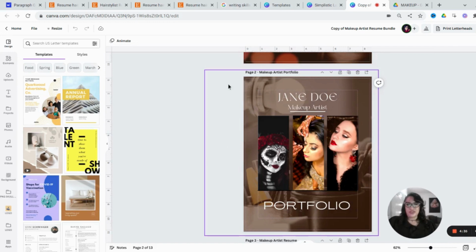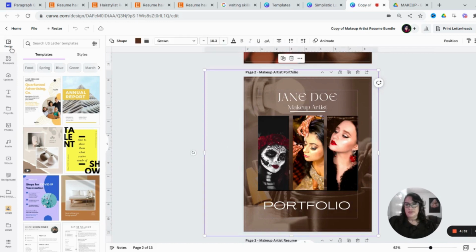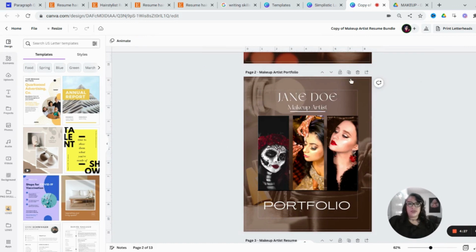So here it's just a shape, and then I also recommend you make an additional copy once you download the template, or just create a separate document. Here it says duplicate page, and you can make a copy, and then it'll update the page number.